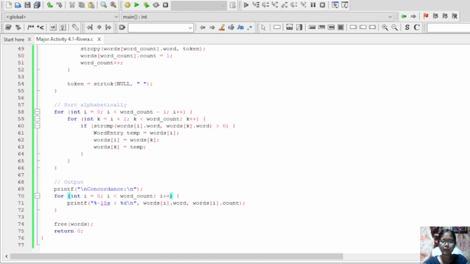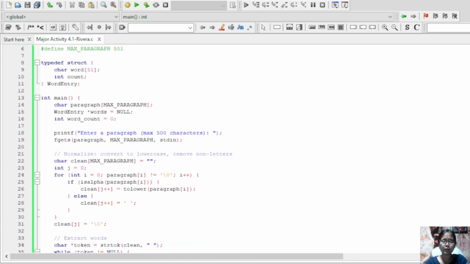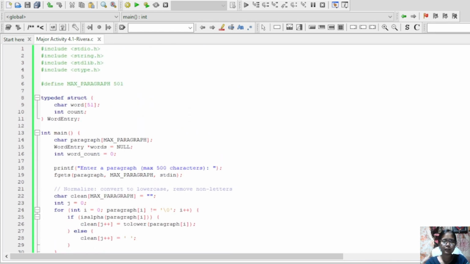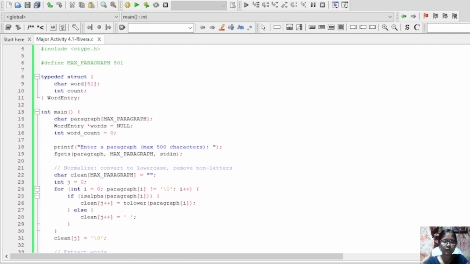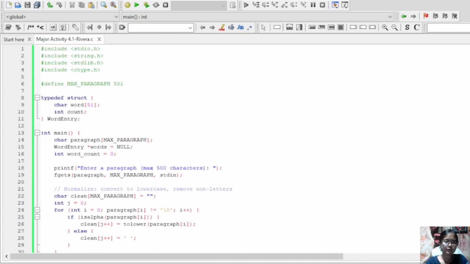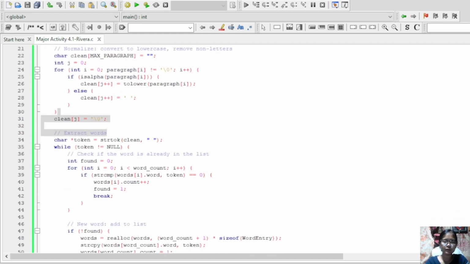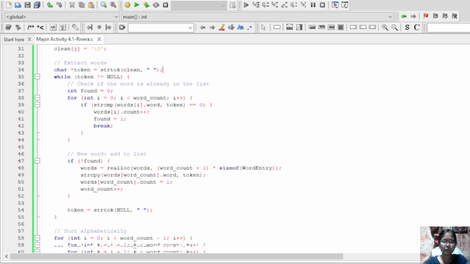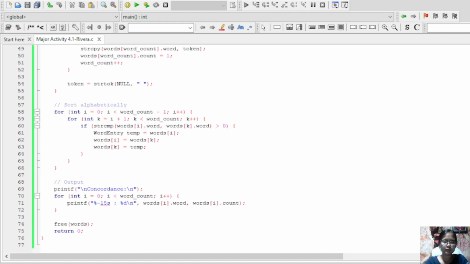Okay, this is the code. I hope you understand this. It's a short code. I arranged it properly for you to understand. Okay, let's run this.